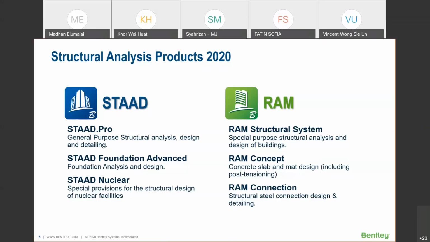So basically, structural analysis products you can classify as 2 products, STAAD.PRO and STAAD Foundation Advanced. We also have STAAD nuclear codes, which are useful for nuclear plants. Of course, in Malaysia, there are no plans for nuclear projects. But some countries like India, China, US, these nuclear codes are used. So basically, the STAAD brand is STAAD.PRO and STAAD Foundation Advanced.